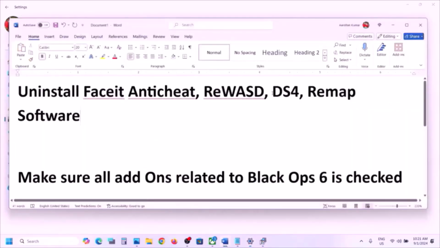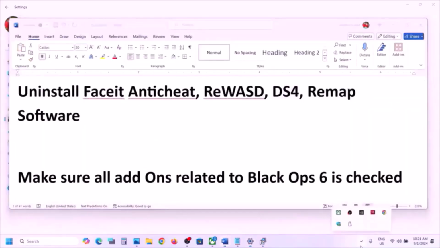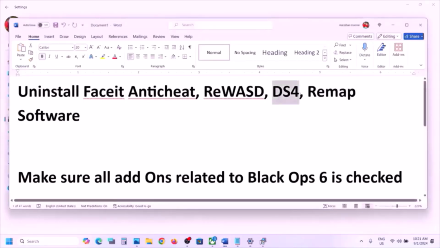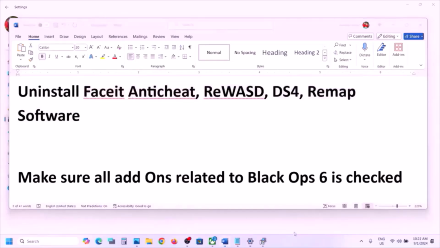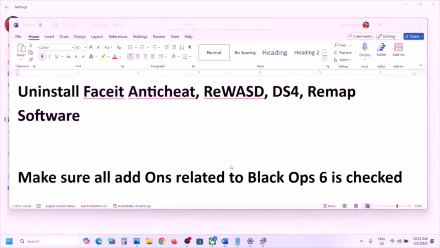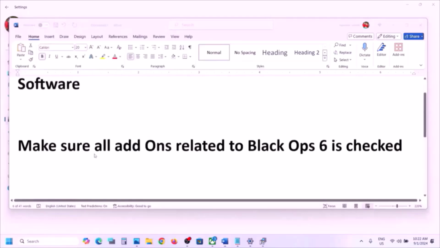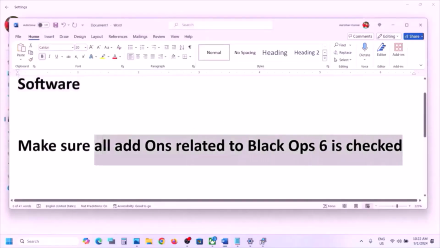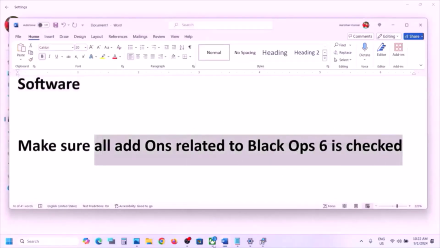Similarly, if you have DS4 running on your computer, then you can close it or uninstall DS4 Windows. If you have Remap software installed, uninstall Remap software. Now once you uninstall this software, you have to restart your computer, and after the system restarts, you can try launching the game.